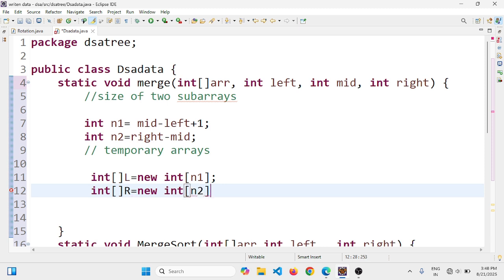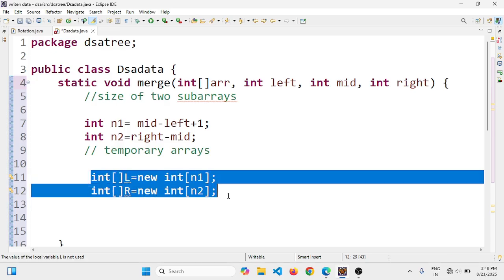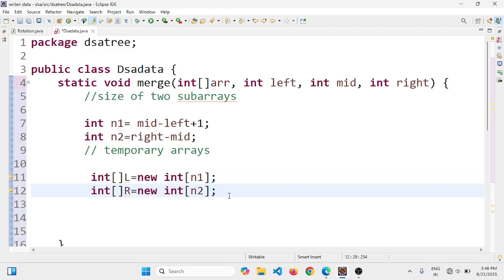N2, right? And now let's copy what I did here. I created the variable which can store n1 and n2, the lengths of the arrays. Okay, so I created temporary array variables. Let's put the data inside L1 and R1, so it will become two arrays, and then we'll divide.